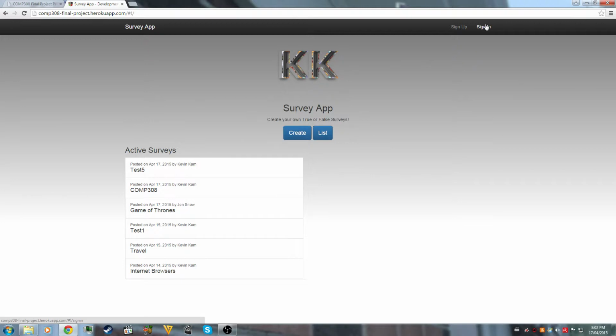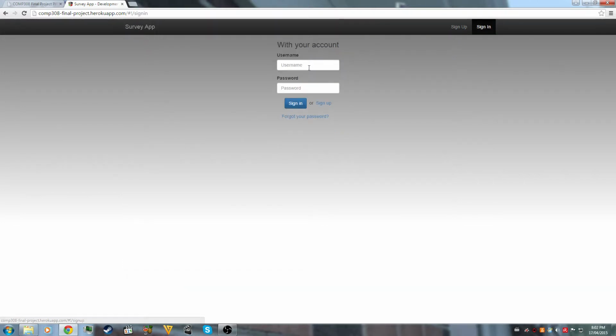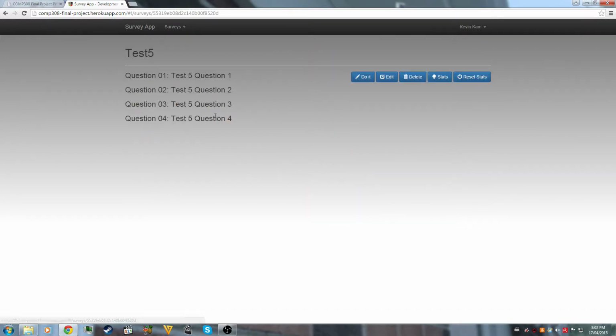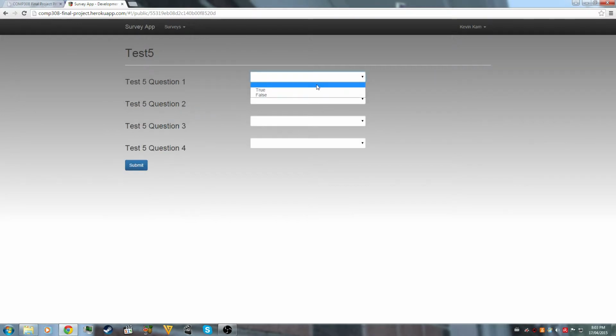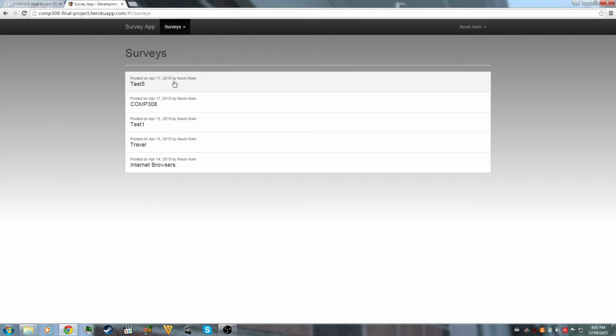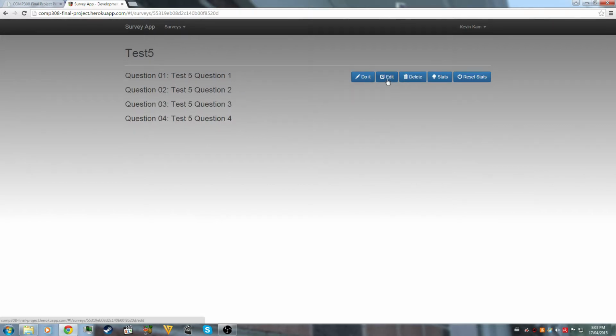So now, in order to see stats, we have to log in because only the survey owner has the ability to see stats. So this is test 5. As you can see, this is the page. I could just do one just to show that a logged in user can do surveys as well. And I'm going to go and show the stats.